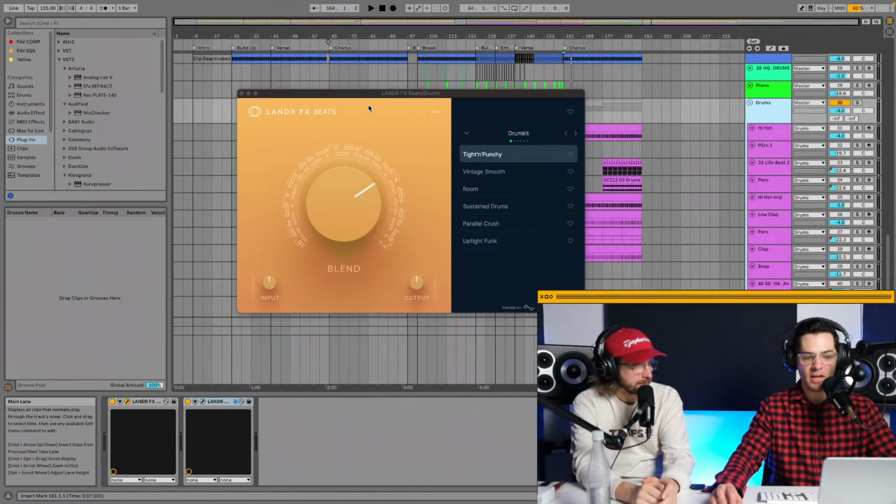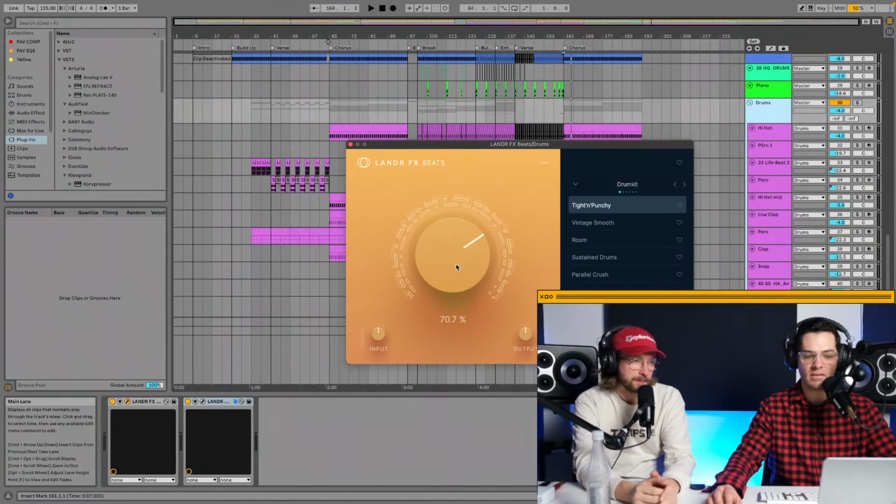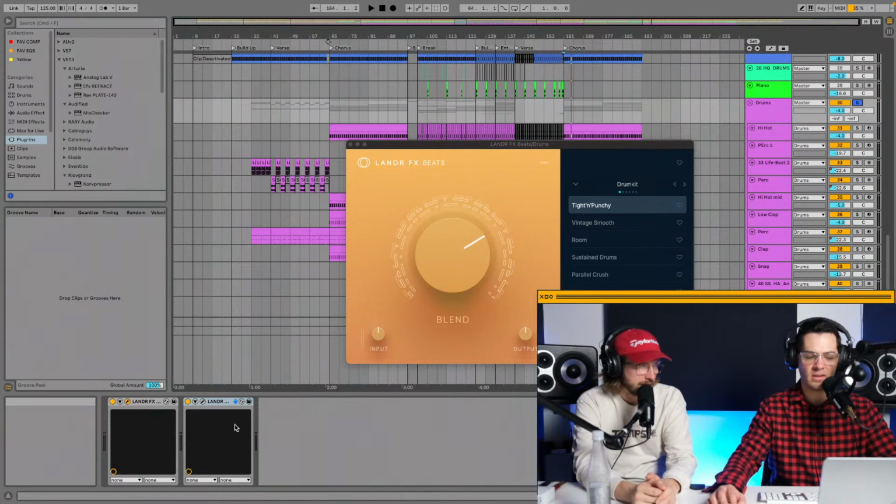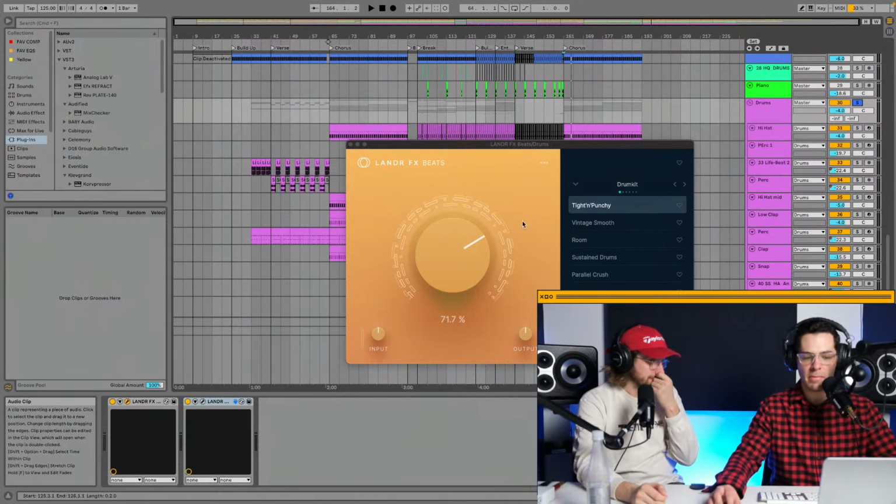If you think about Lander Effects beats, this is technically parallel compression because I'm blending in the actual effect. You're using one of those presets, right? Yeah, tight and punchy. This one is just insane. And that's a compressor? Yeah, it automates a bunch of parameters underneath.